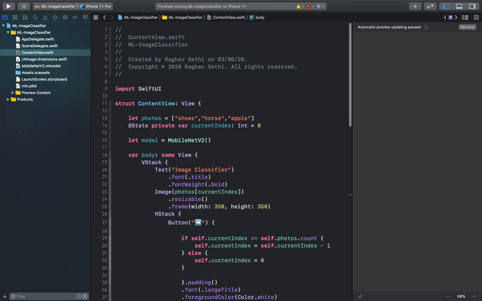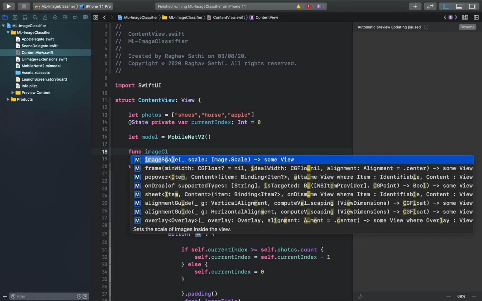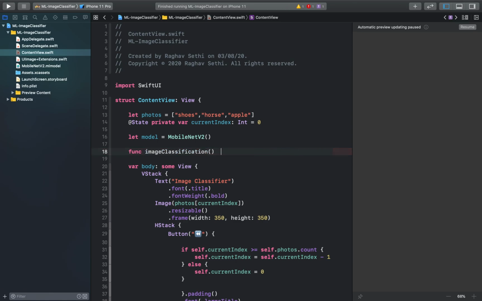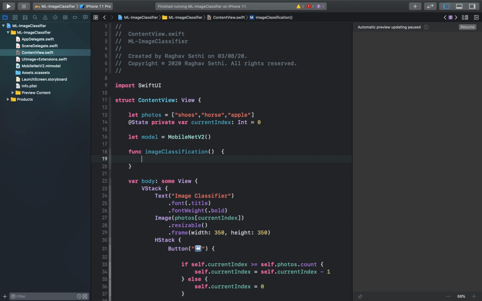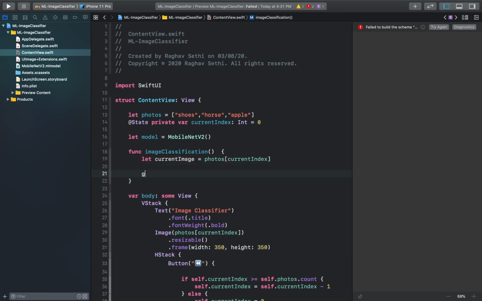So let's implement that. In our content view file, let's create a new function and we'll call this image classification. So this line will give us the name of the image that we are currently on. This is the addState current index property, which is showing the current image, initially set to 0. And this function will give us the name of the image on which we have indexed. Now we have the name of the image, and next we can get a UI image of that name. So this img will be the actual image.